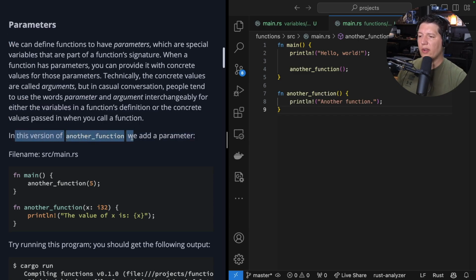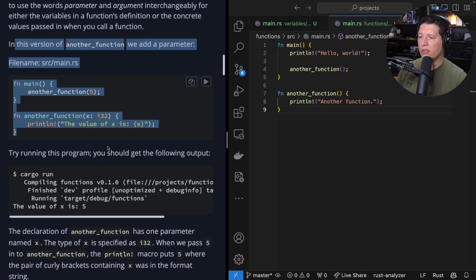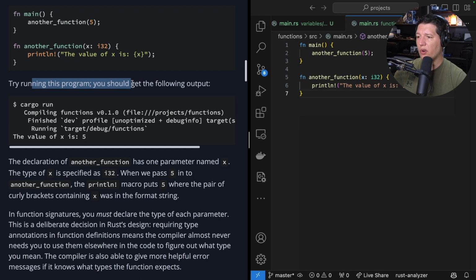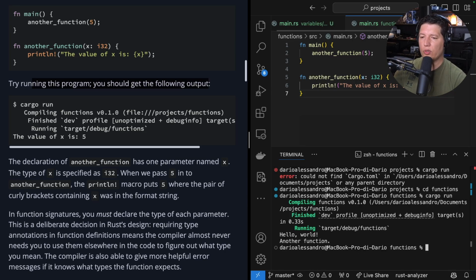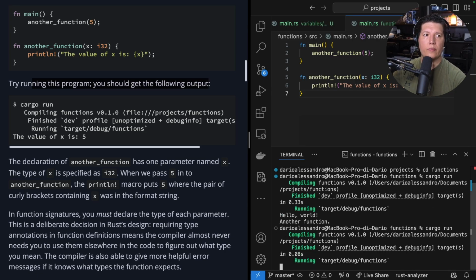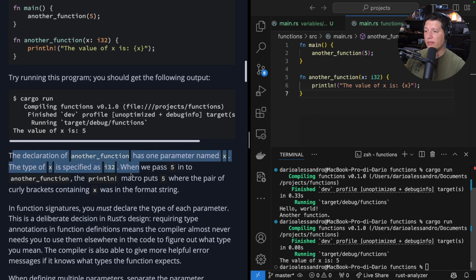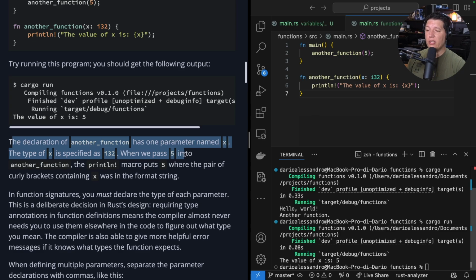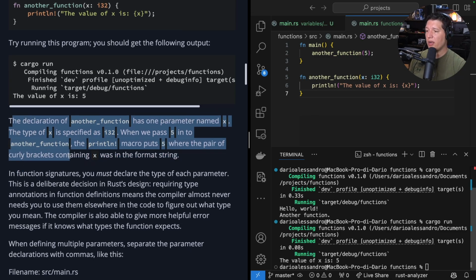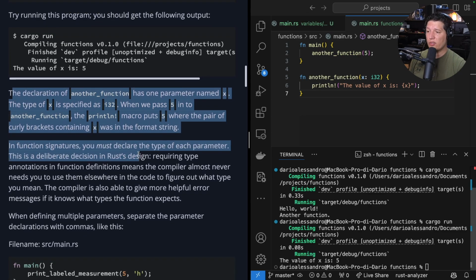In this version of another_function, we add a parameter. Cool. Try running this program, you should get the following output. Sure. The declaration of another_function has one parameter named x. The type of x is specified as i32. When we pass 5 into another_function, the println! macro puts 5 where the pair of curly brackets containing x was in the format string.